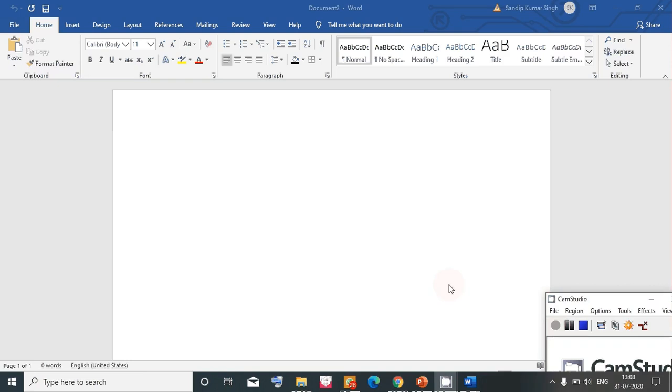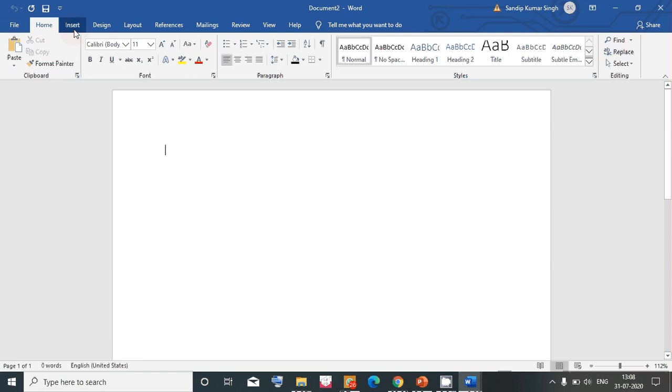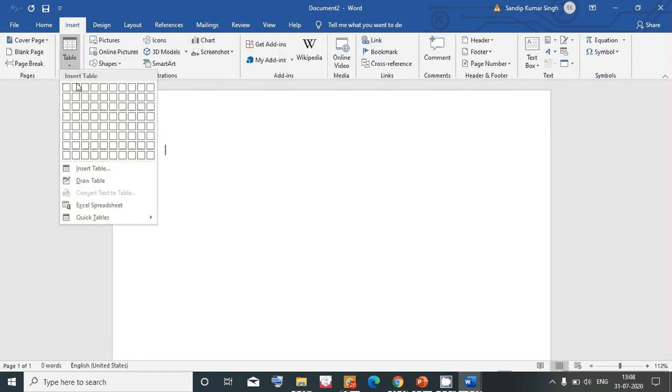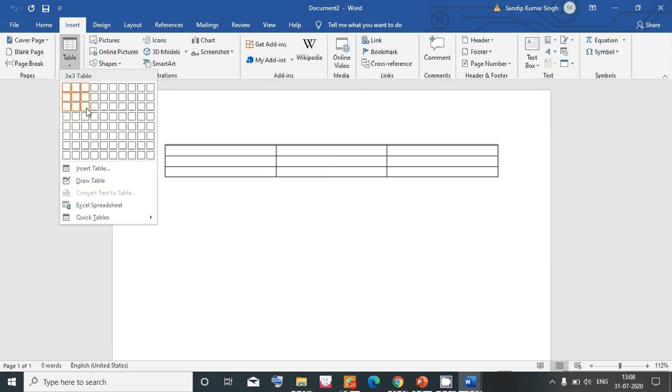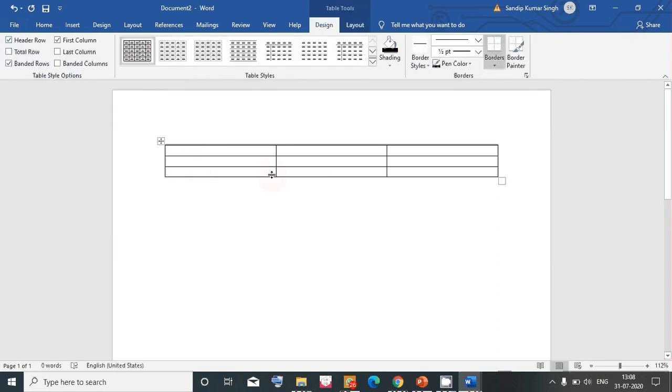Today we will learn how to draw tables in Word. So first we go to Insert tab. Once you click on Insert, you'll get the table option. Here, simply choose the number of boxes and you will get a table on the screen.